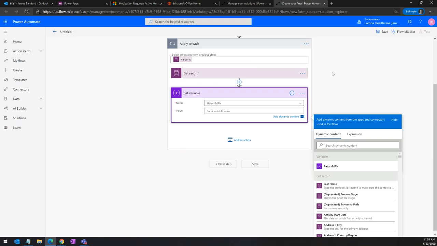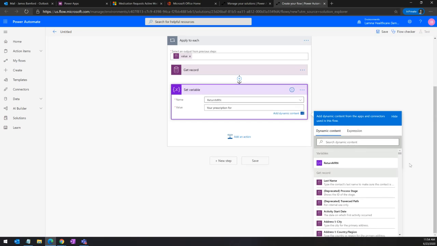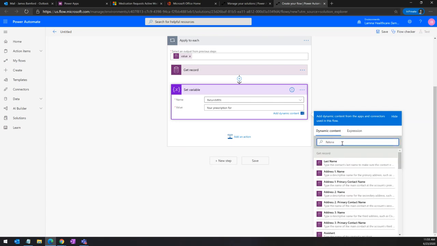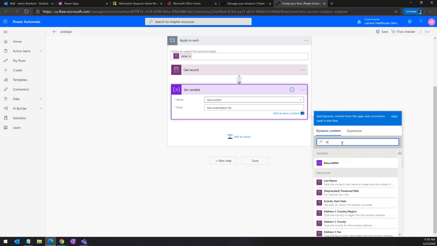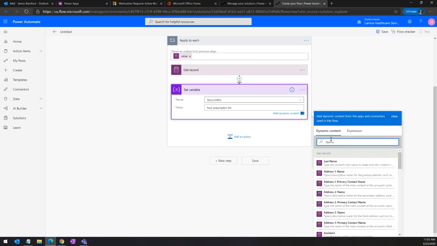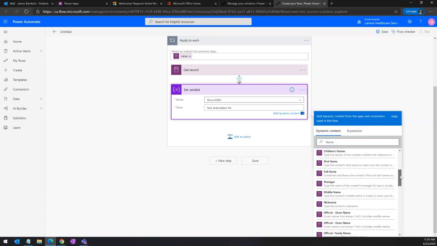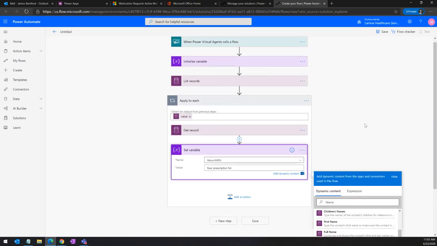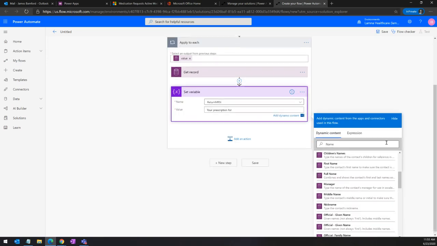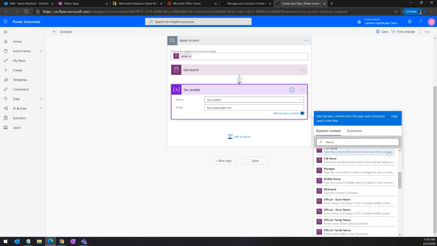So we're going to go ahead and say your prescription for, and then we'll use our dynamic content over here to grab the information from CDS. So I want the name of the, all right, so this is the full name of the medication request. Okay, your prescription from.